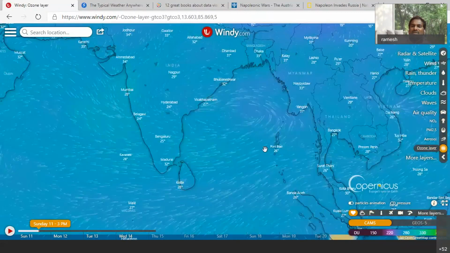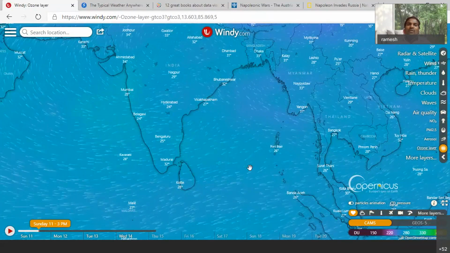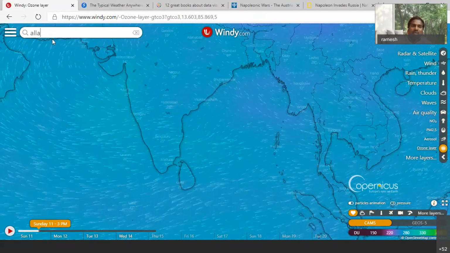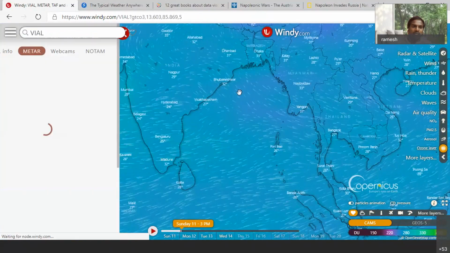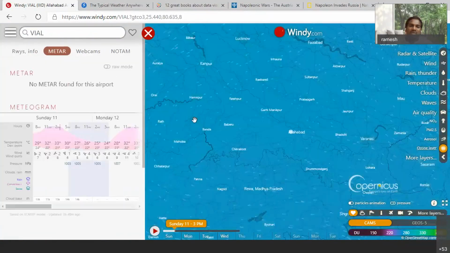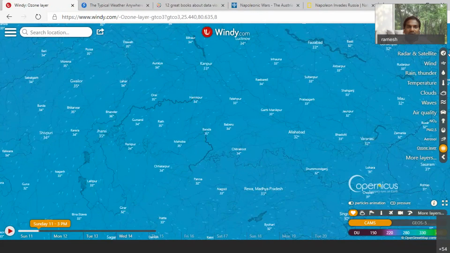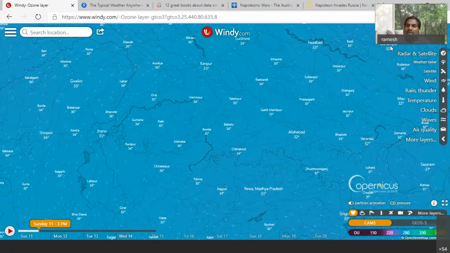So this is one beautiful website which is going to give clear information about the temperature, wind, movement, and all the information related to the weather. If you have any doubt, just open this one and try to play around with it, to know the temperature, wind speed, directions and all the things.